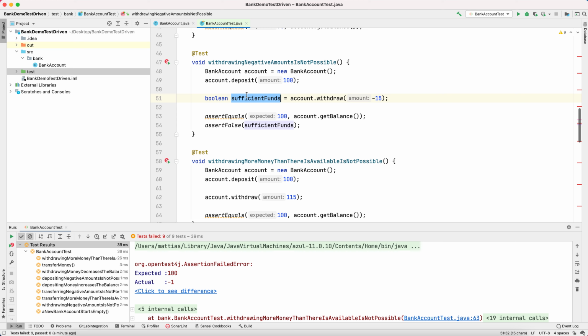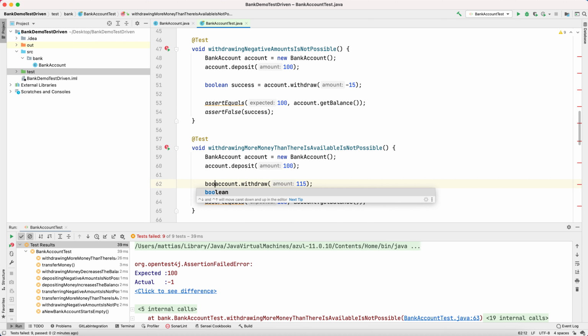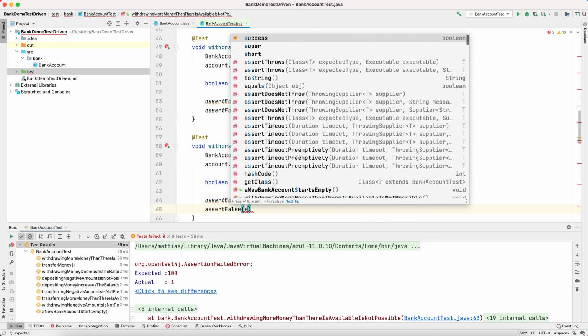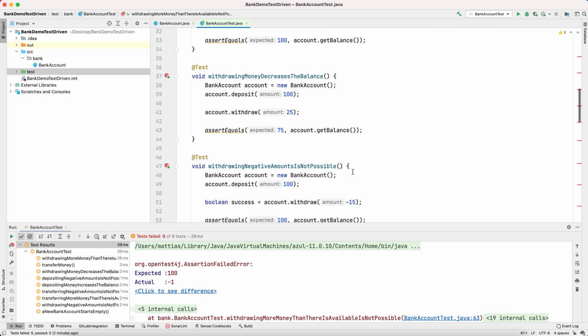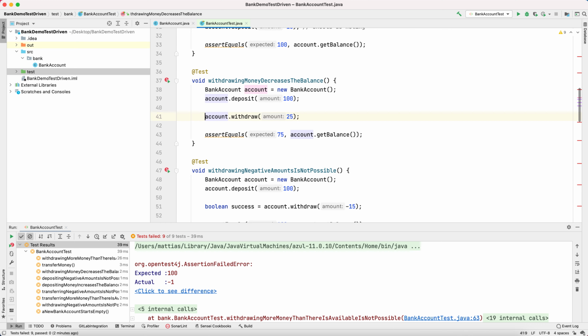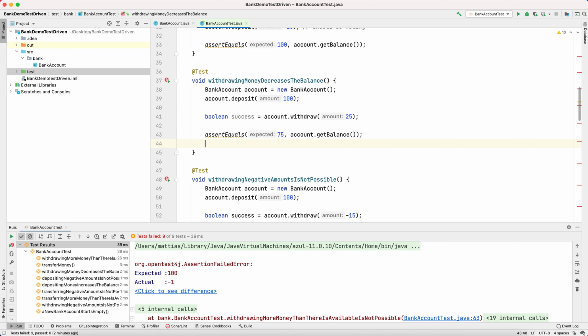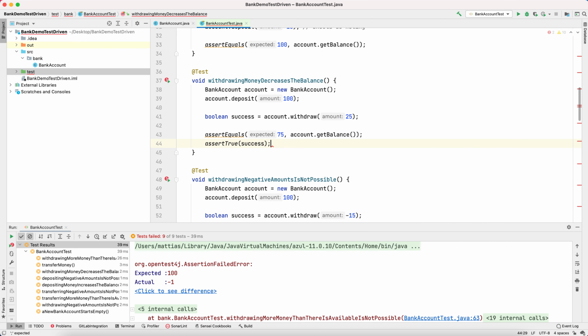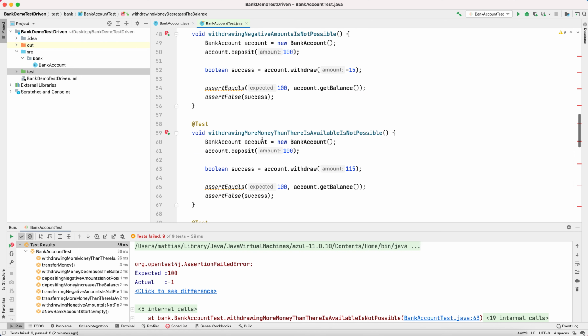Or let's call it success. Same here. And if we do it there, then we should put it here as well, where it succeeds. So here we don't assert false, but assert true. Okay, like this.